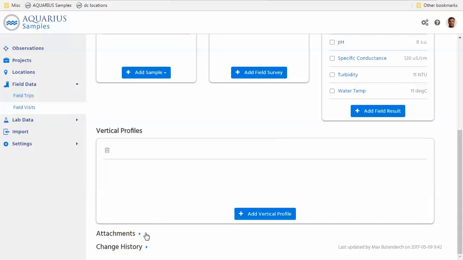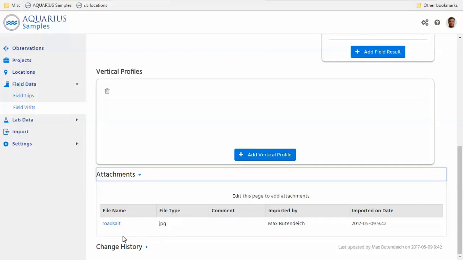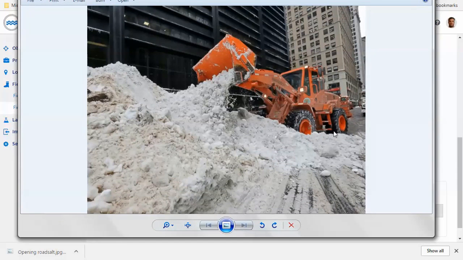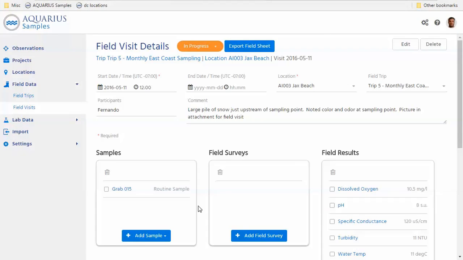So I'm just going to navigate to the attachments right there, and I'm going to download this picture. Just notice it's just going to download it from my browser right there. I'm just going to open it, and yeah, there we go. Maybe it's just some big old pile of dirty road snow with lots of salt in it that might be melting away just upstream of my sampling location, which might be the reason why we have elevated chloride results.